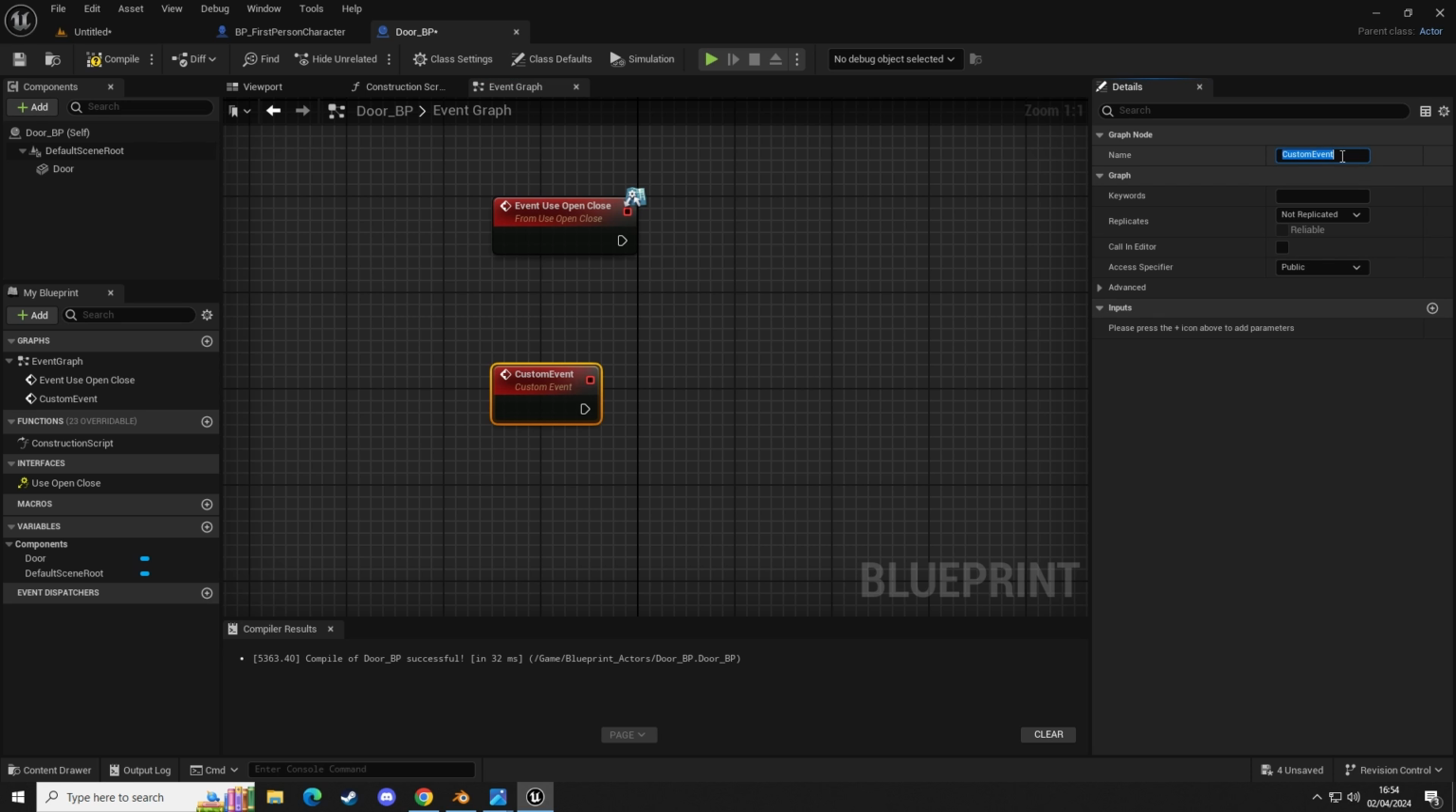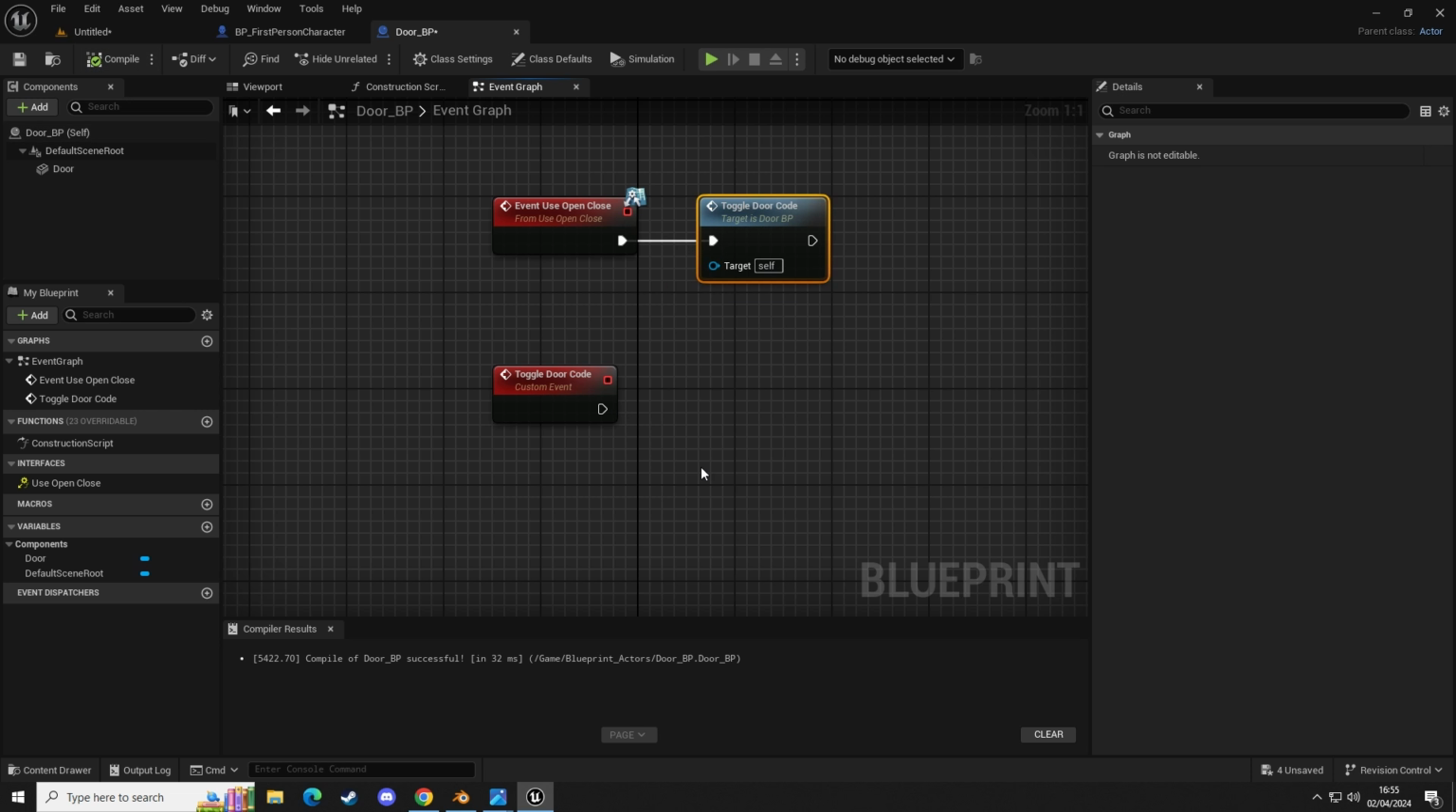So we're going to add custom event, which we've done, and then this is going to be toggle door code. We've just created a custom event in our event graph, so that will appear here. We can drag that and place that on our event use open close, and then compile.